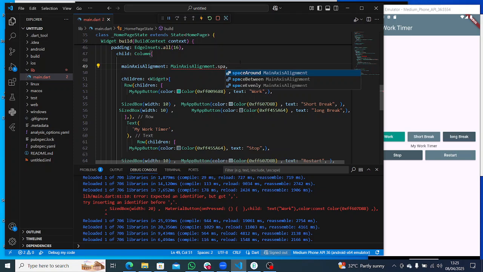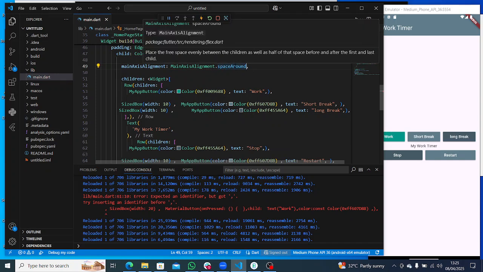So this space around. We just space them. It will give the first and the second child almost half of the size of the first, then the last child.